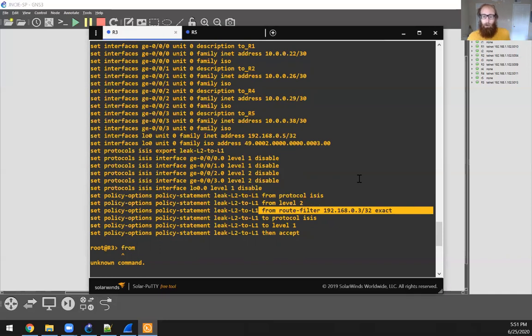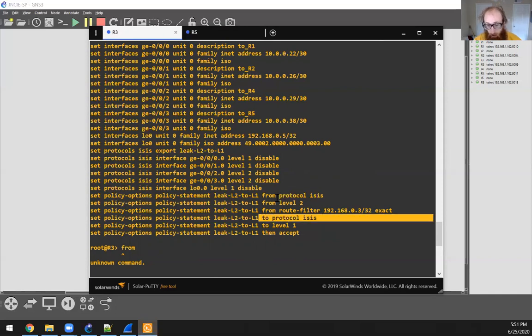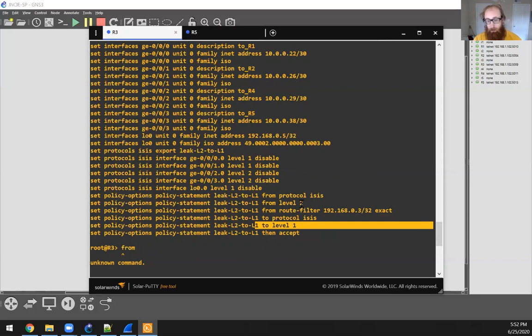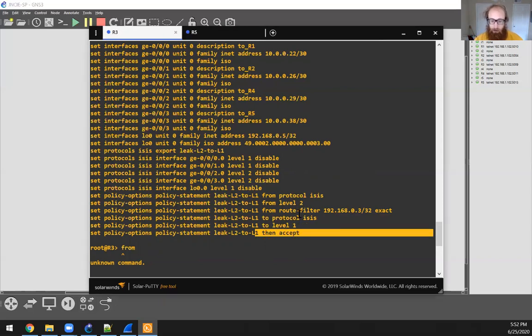This is where I could have a reading mistake, where I think it wants exact or something like that. And of course, I've got to be really careful if I'm using the exact keyword, or any keyword really, that I'm using the appropriate subnet mask. And then to protocol ISIS, which could be difficult to remember because it already came from there. So it might be hard to remember that you still need to specify that as the to, even though you have specified it as the from. Then to level 1, that's easy to remember because this is the whole point. And then accept, that could be difficult to remember as well. And it's probably just, no, I think you probably do need a then statement.